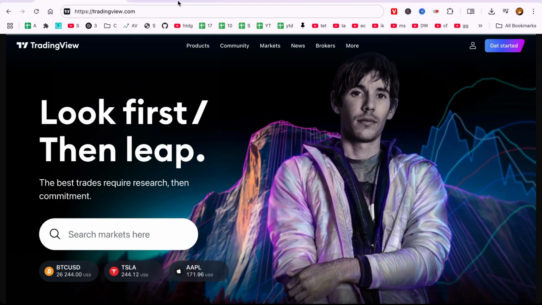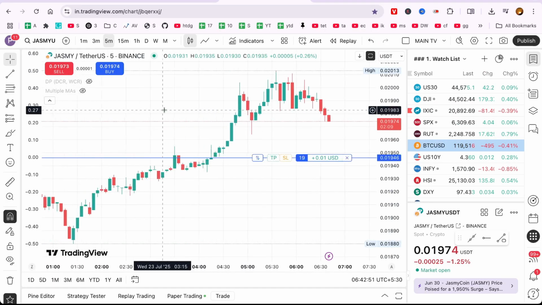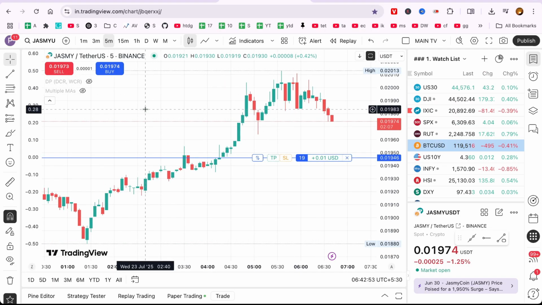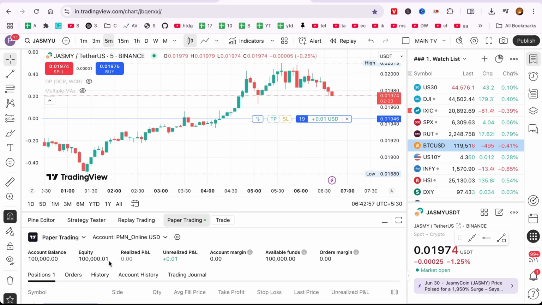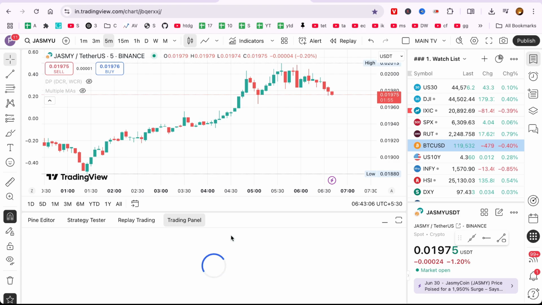Option 1. Use bracket orders via the trading panel. Once you're logged in, open a chart and scroll down to the trading panel at the bottom. Connect to a supported broker like Binance, paper trading, OANDA, or Interactive Brokers by clicking Connect and authorizing access. Let me show on my connected Binance.